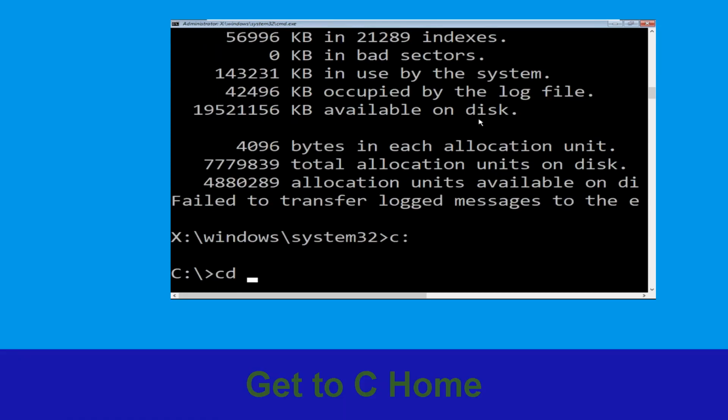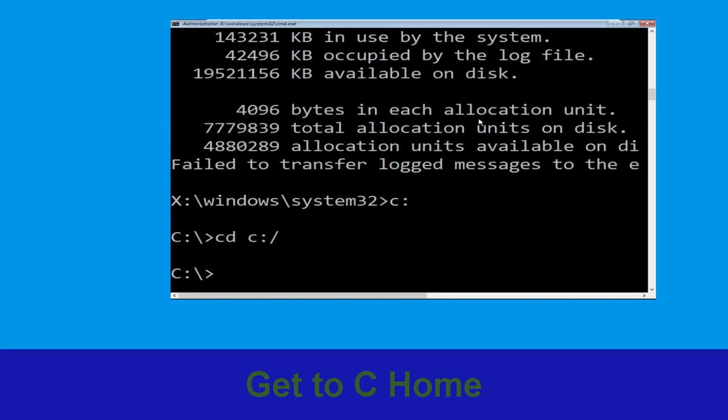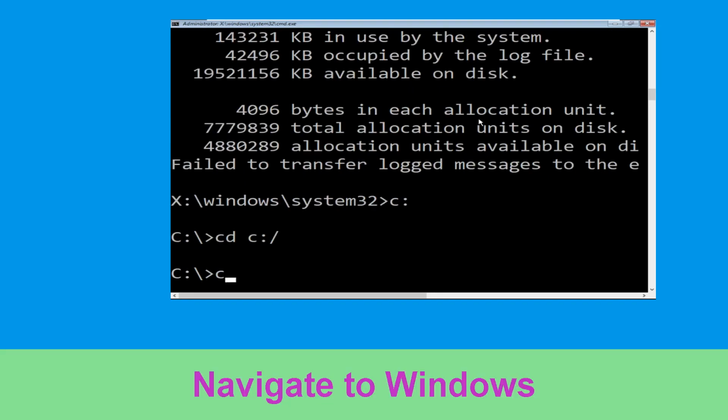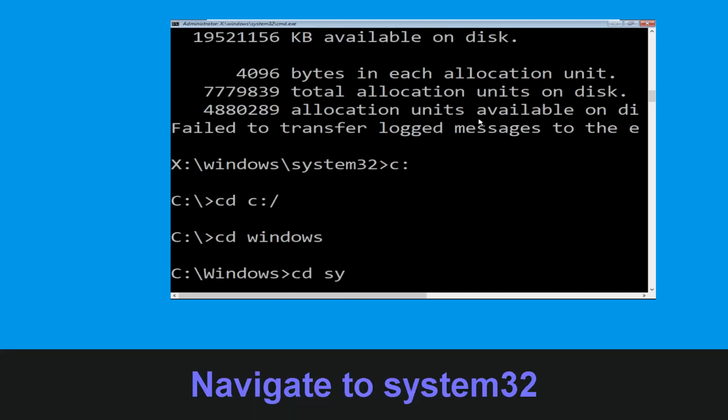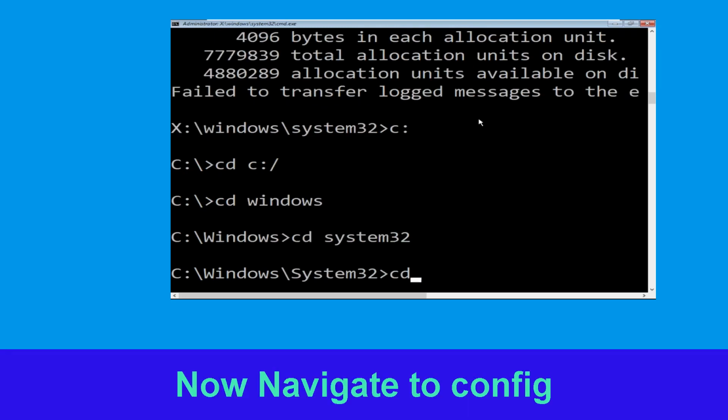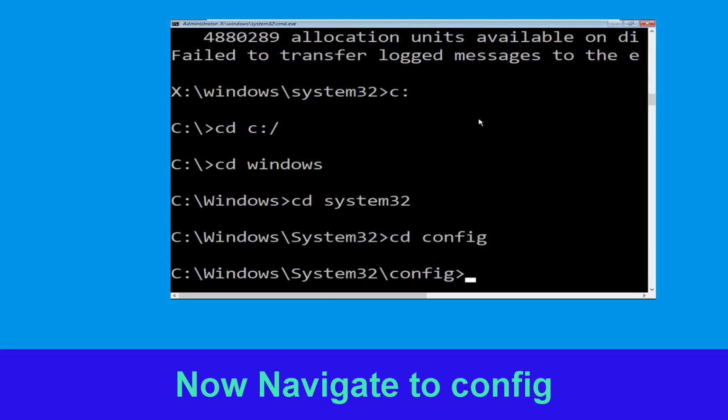Now we need to type cd space c:/ and hit enter to execute. Now execute this command. Type cd space Windows and simply hit enter. Then type cd space system32 and hit enter to execute the command. Now type cd space config and simply press enter to execute this command.